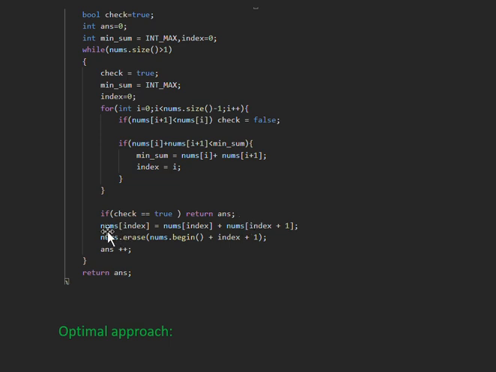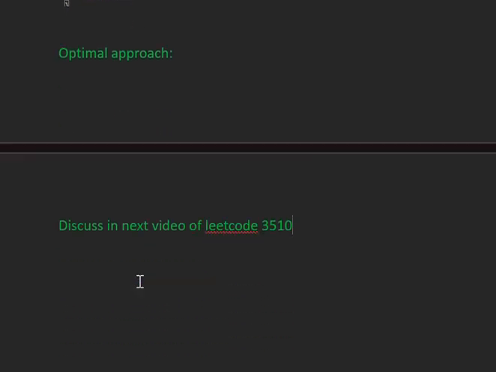Else, we replace nums[index] with the sum of the two elements, then erase the element at index plus 1, and increase the answer by 1. Once this whole thing is done, we return our answer. For the optimal approach, I'll be discussing it in the next video, which is LeetCode 3510.